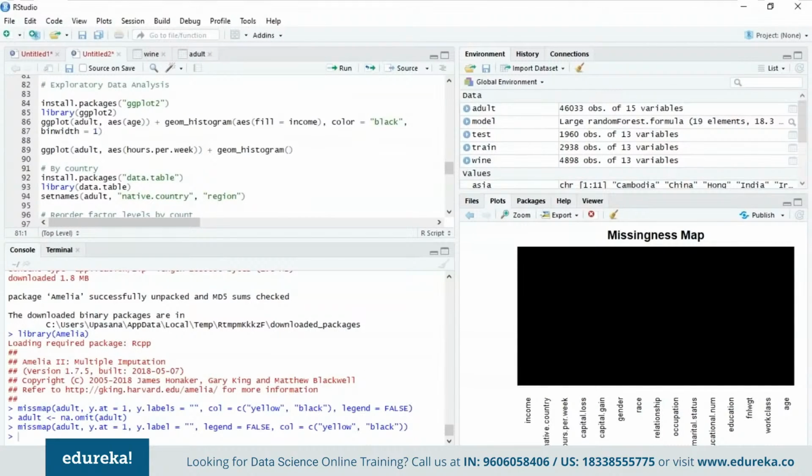First we shall plot a histogram of ages that is colored by income. For that, let's install ggplot2, which will give you access to a bunch of different visualizations, really cool visualizations. Once you install it, you can just call it whenever.